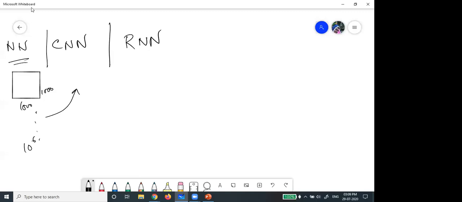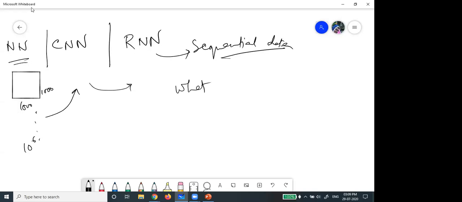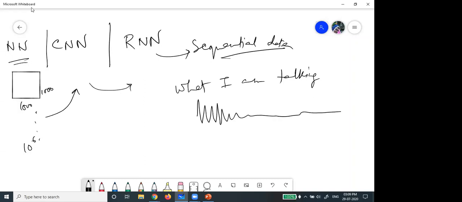And what are the problems of CNN and why do we need the RNN? Because the RNN works better for sequential data. What is sequential data? For example, what I am talking now is speech, a speech signal. It is a sequence, with each time step T1, T2, T3.